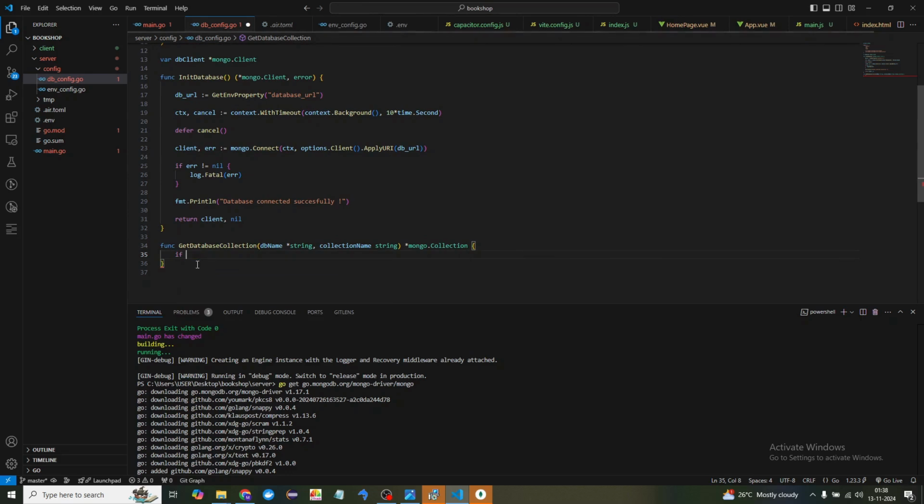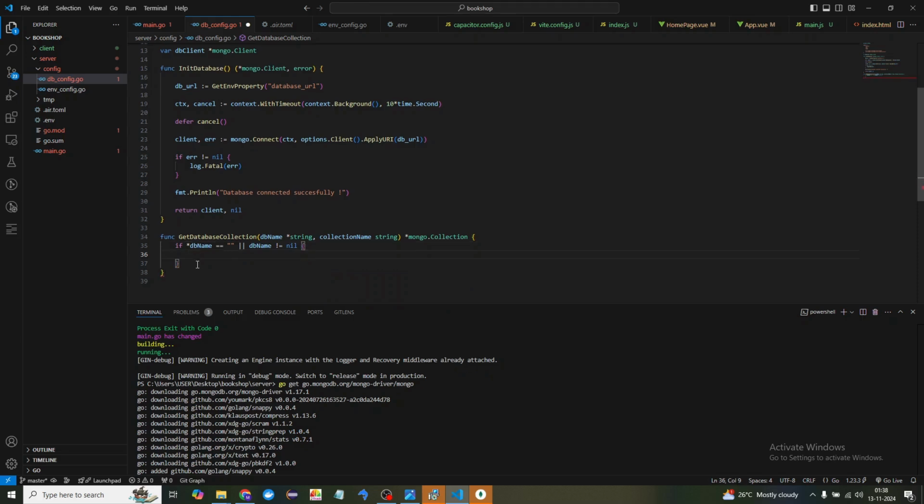First I will dereference this variable, right? If I want to use this db name, I must dereference it, and then check it against a value, whether it is empty or null, right? In Golang we don't have the concept of null, but we have the concept of nil. So both are the same, but here it is nil.